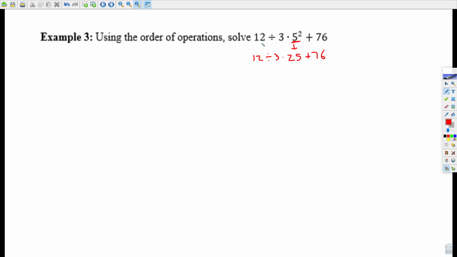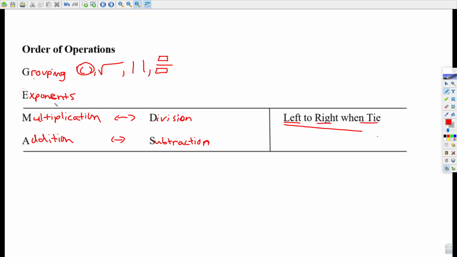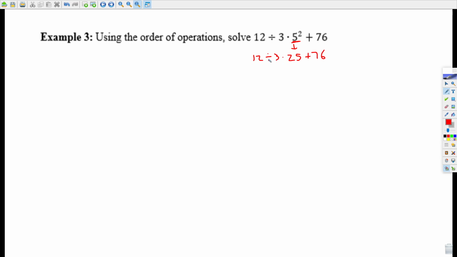All right, so now what are we going to go to next? Well, we did grouping, we did exponents. Now we're on multiplication and division from left to right. So it looks like we have division and multiplication here. But which one comes first? Left to right, it's these two. 12 divided by 3 is 4, times 25 plus 76.